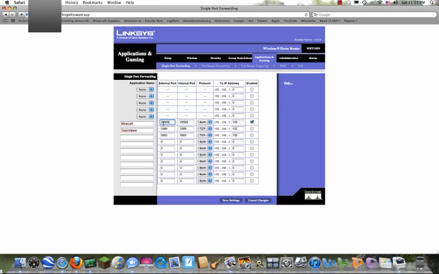So once you put in 25565 in the external and internal port, you want to change the protocol to not TCP, not UDP, but both. You need to click both.